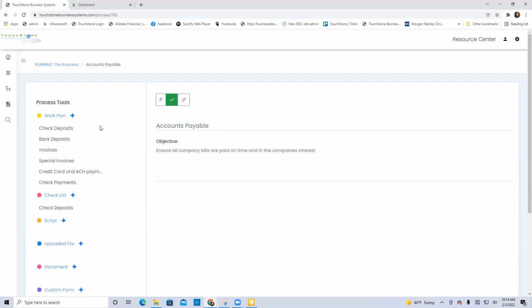Now, I could have made processes for all 6 of these things. Like I could have a check deposits process, a bank deposits, or an invoicing process. But instead, I've grouped it together under one process header called accounts payable. So here, and we talked a bit about this in the 4 key functions webinar, but this is just about your preference, really. There's nothing necessarily wrong with having 6 work plans under one process. In fact, I like that better. But you could also have 6 processes, and each work plan would be a process.